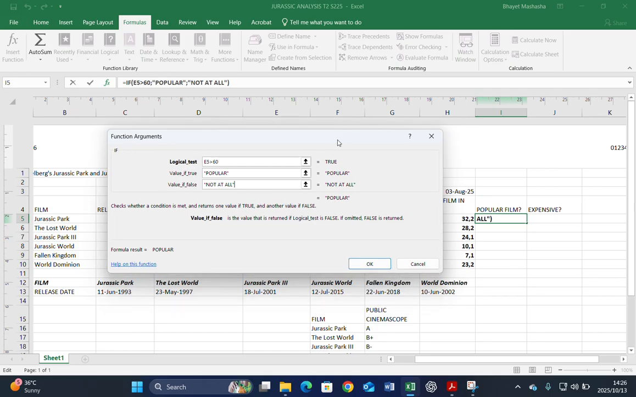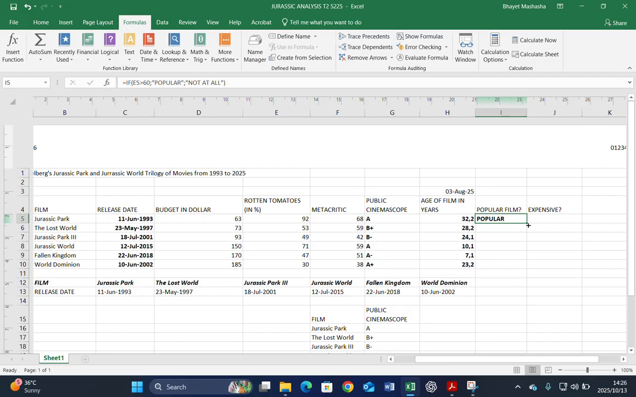You see how we do it? Say Rotten Tomatoes is greater than 60. You get in here, you click open quotation mark, then you type popular, close quotation mark. On the other one you say open quotation mark, not at all, you close it, then you press OK. Now there's your answer, you can just drag it.